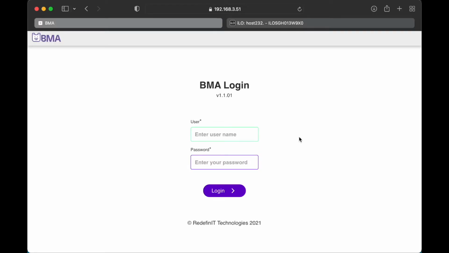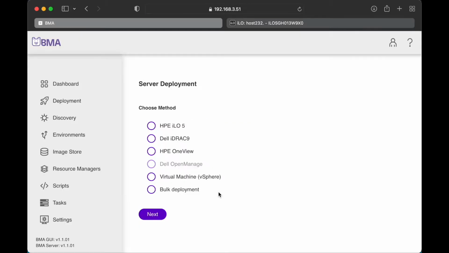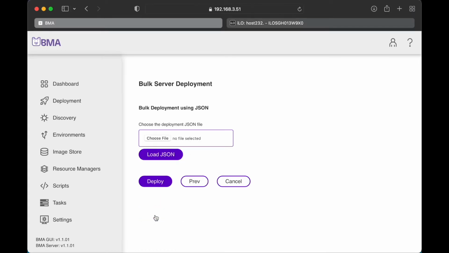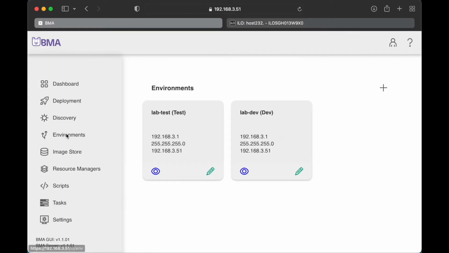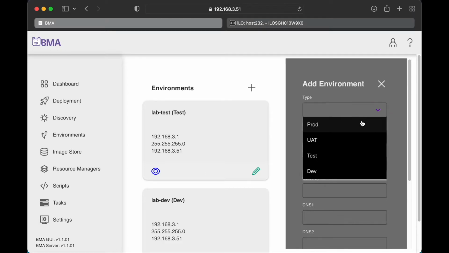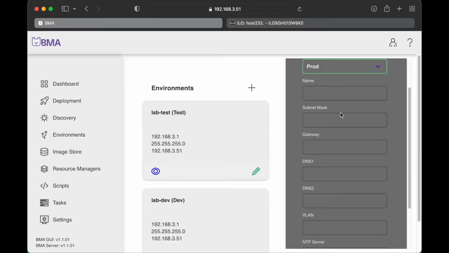Here is the BMA tool web client login page. This is the server deployment page with multiple deployment options for various types of supported hardware. We also have a VM deployment option. We currently support vSphere. The bulk deployment option accepts an input JSON file for the deployment. This is our hardware discovery page, and this is for defining network environments. Network environments can be defined here with subnet settings.